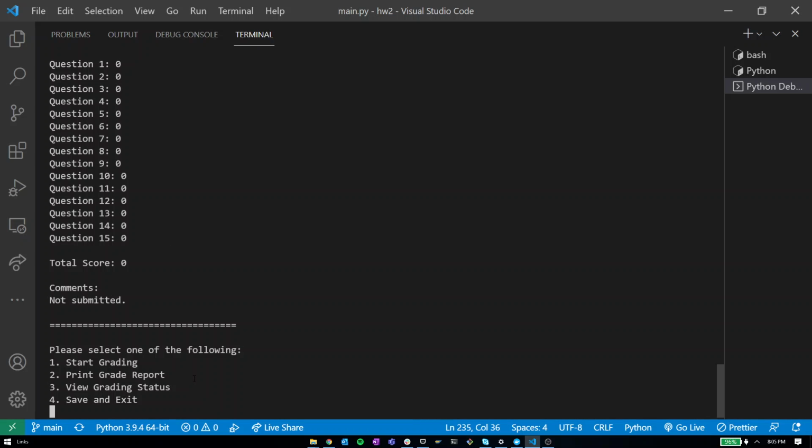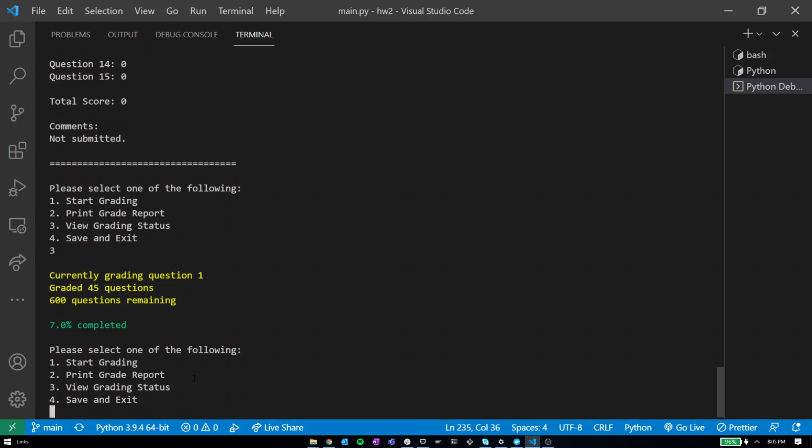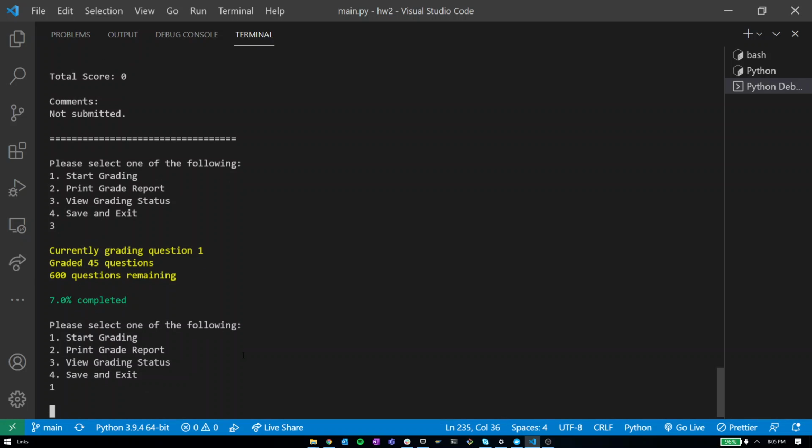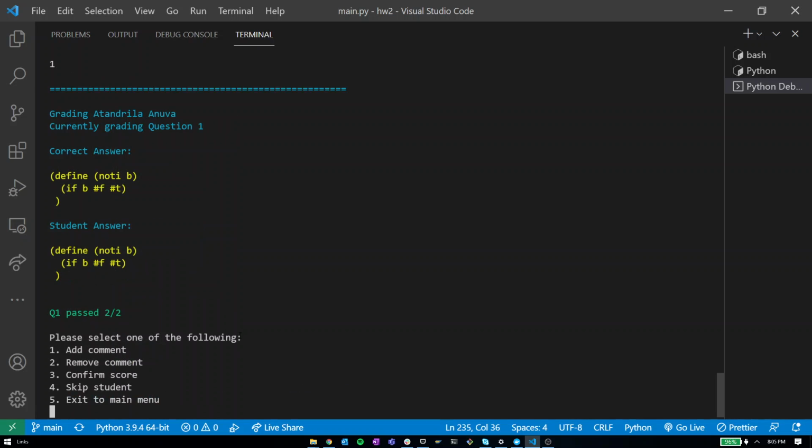And then we also have a grading status, which shows us that we're currently grading question 1. We've graded 45 questions, and that 600 questions are remaining. So we've completed 7% of our grading. So let's look into grading now. Let's hit option number 1, and now it's going to run the racket file for that student.